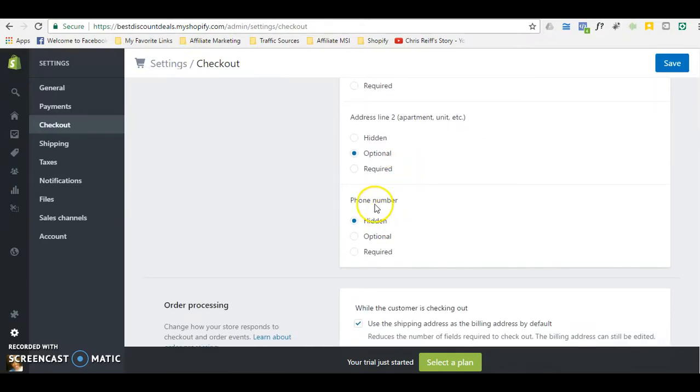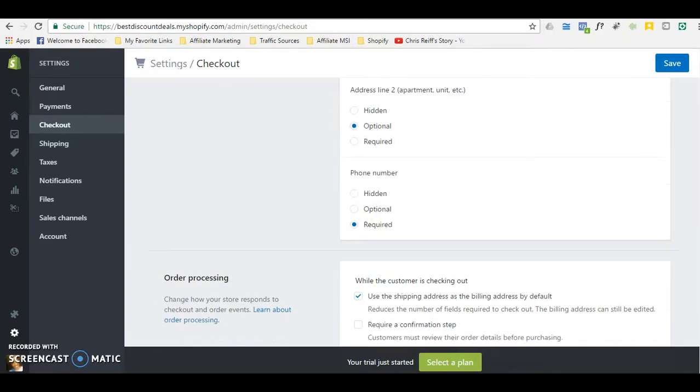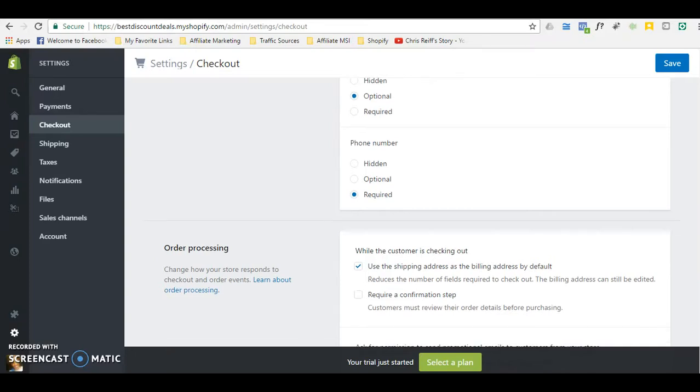Phone number. Now I always put phone number as required, and the reason why I do that is because if you have a customer who abandons a checkout or who leaves a checkout without paying, you want to be able to get in touch with that customer and find out why. Sometimes you may want to verify that an order is genuine as well. So I always put the phone number as required.